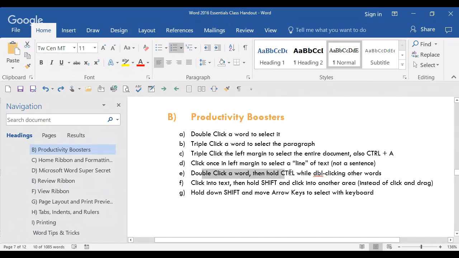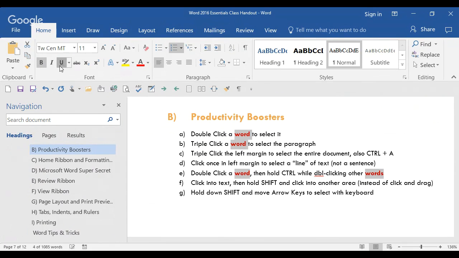Double click a word, then hold Control while double clicking other words. All right, I'm going to double click that word. I'm going to hold Control, double click this word. Hold Control, double click this word. Hold Control, double click this word. Do you see what's happening? I'm selecting just those certain words, and I can color them red all at the same time. I can make them all bold. I can make them underline. I can do obnoxious, terrible formatting things to this, but I'm doing it only once.